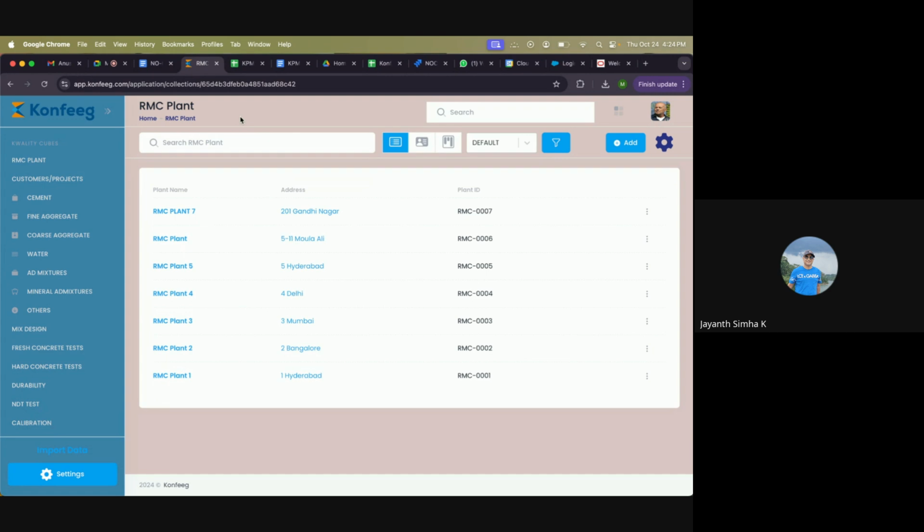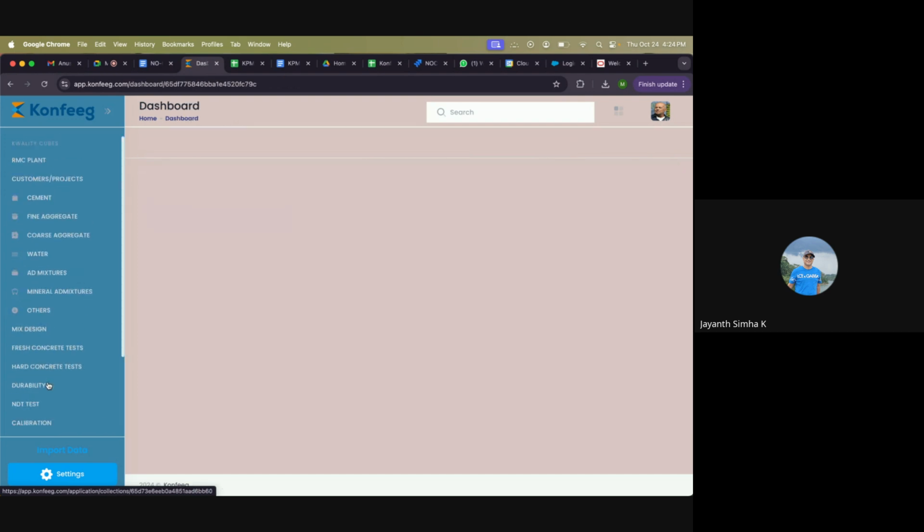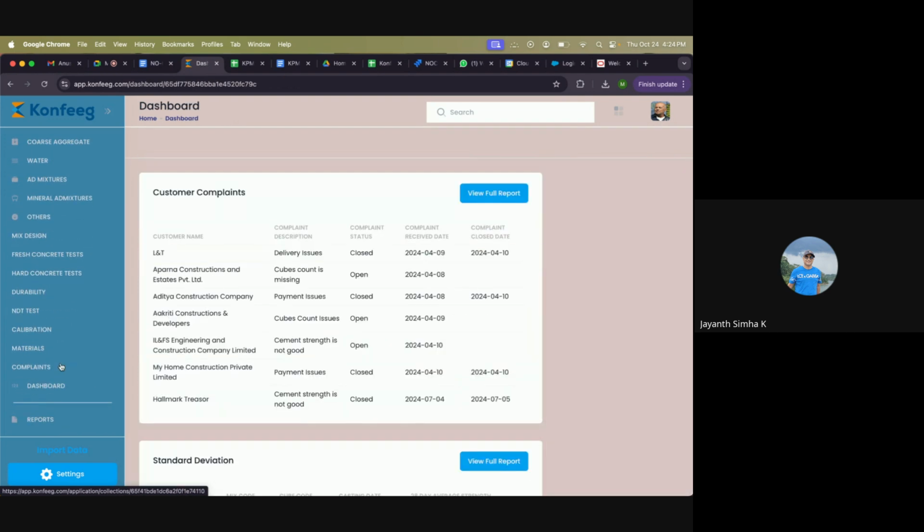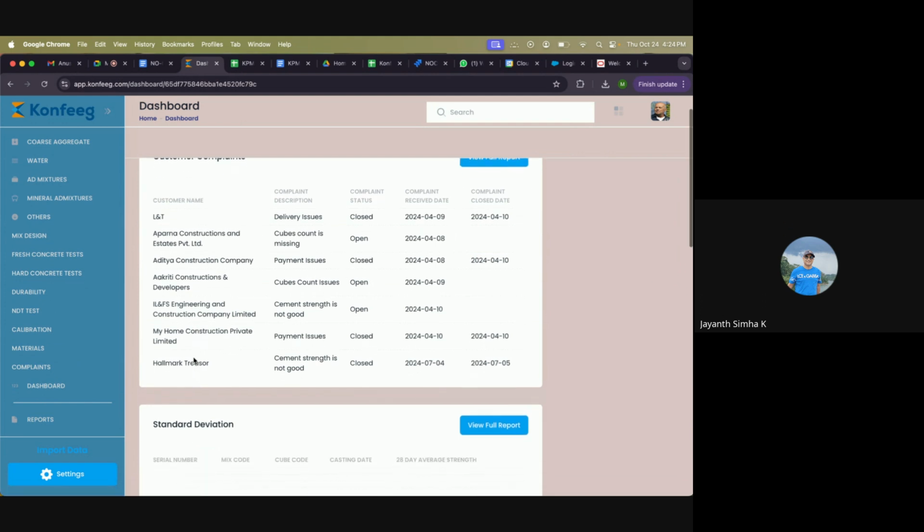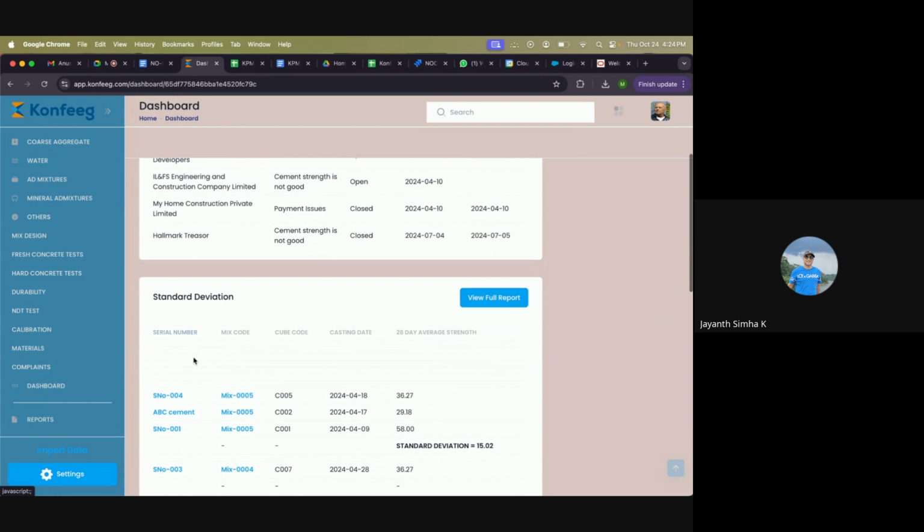And we also provide, could you please scroll down, reports and dashboards on the left side here. We also have the customer complaints, reports and dashboards over there. So this is all about the different modules in Config Quality Cubes. We'll go module by module.